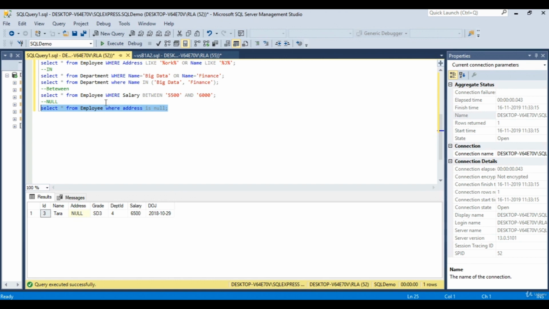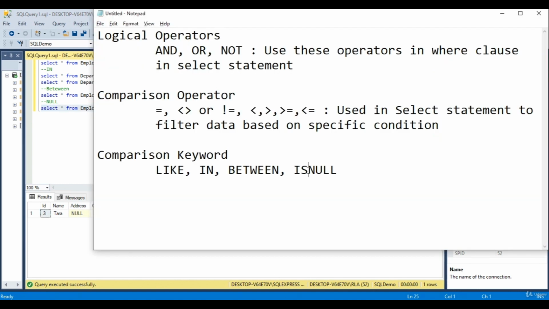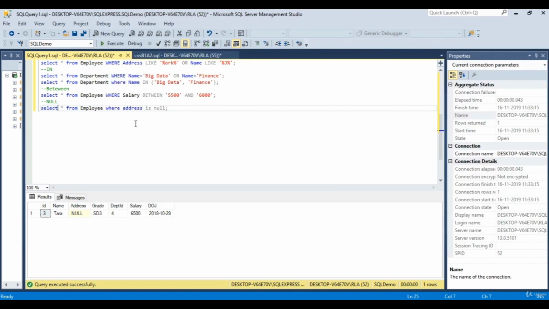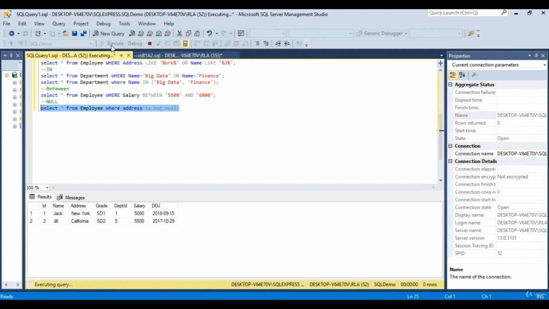Okay, execute. So now you can see Tara doesn't have an address, which is null. So it's not "isnull" together, it's "is null". And there is something called "is not null" as well. What this will do is exactly the opposite of what it did before. Instead of displaying Tara, it will display all the records which are not null.